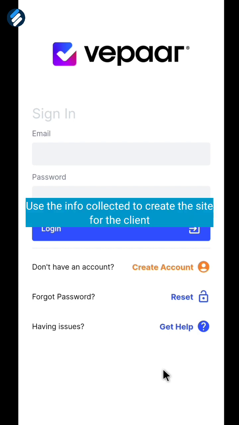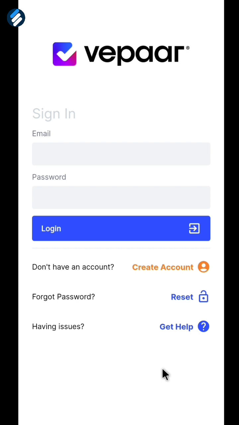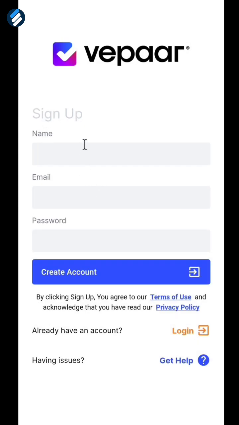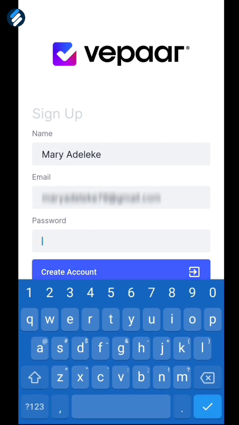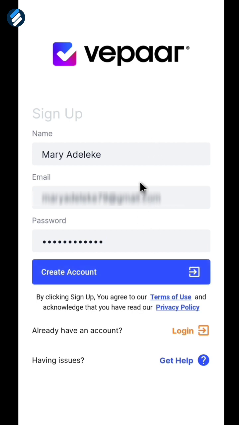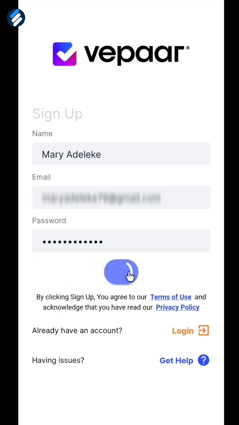So now the second step to do is to use the information collected to create an account on Vepa, okay. So to do that, just click on create account. Now fill in all these details. So you can see you're filling all the details. The name is actually the full name of the owner of the company, the email address and the password. So click on create account.